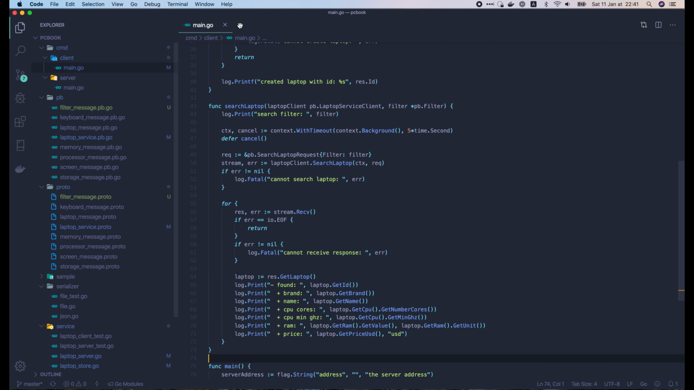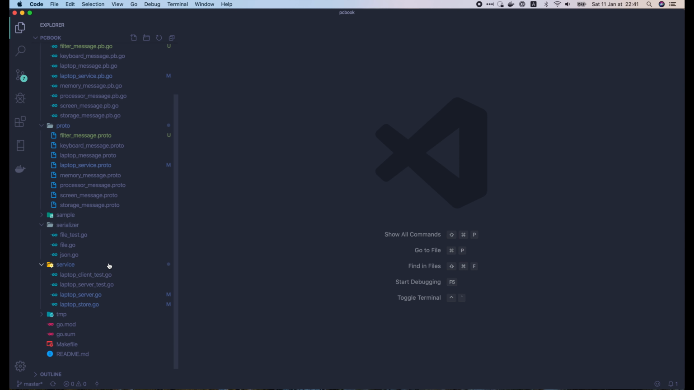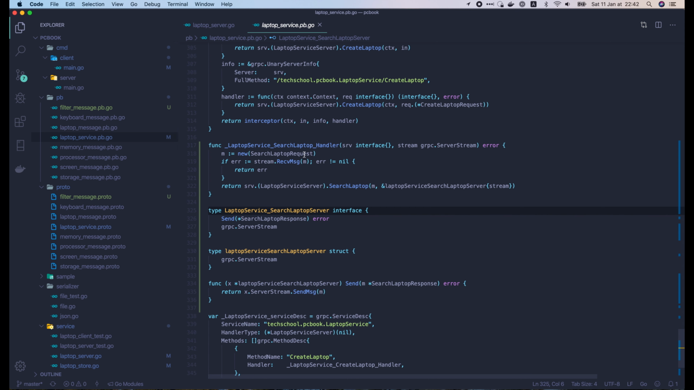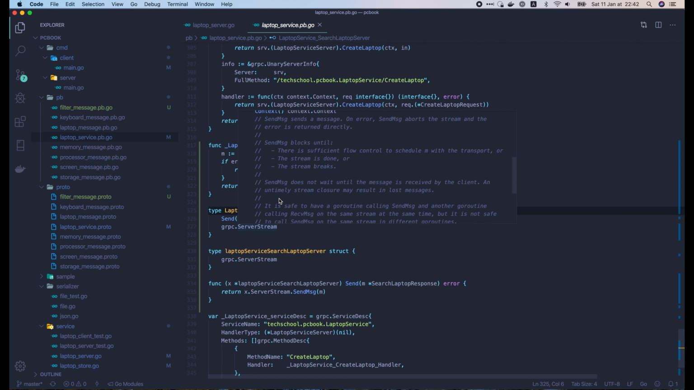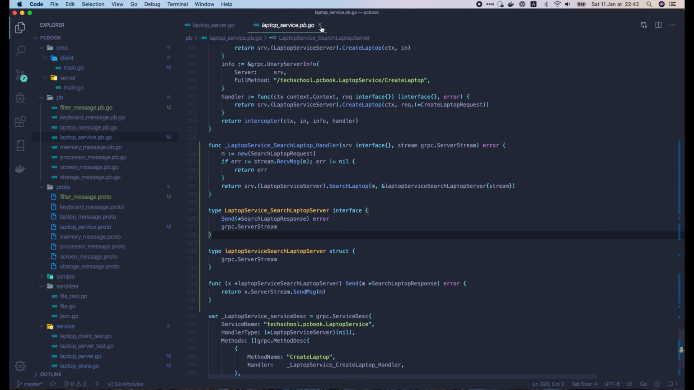Now I will show you how to write unit tests for the server streaming RPC. There are 2 ways to do this. The first way is to mock this stream interface, provide an implementation of the send function to get the responses. But we also need to add some empty implementation of the function in the gRPC server streaming interface. There are about 6 of them, so it's too much.